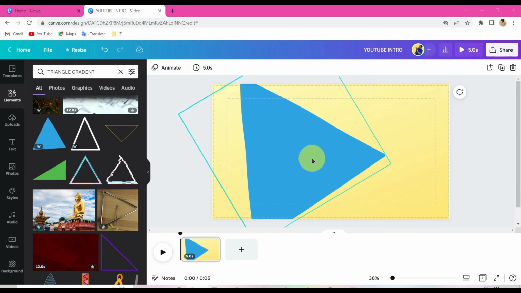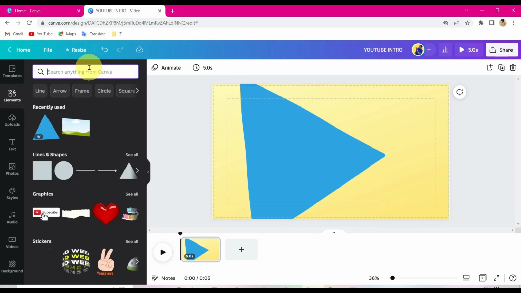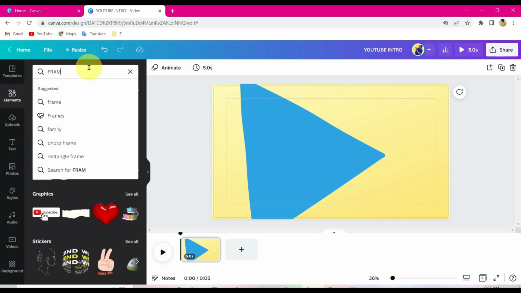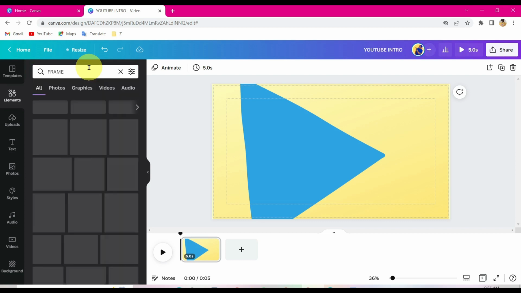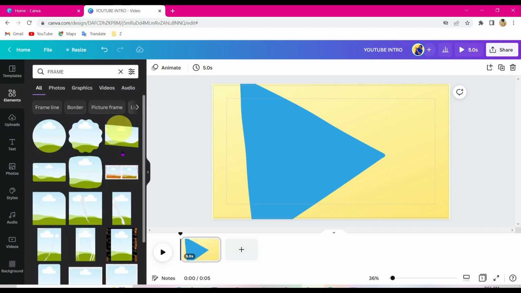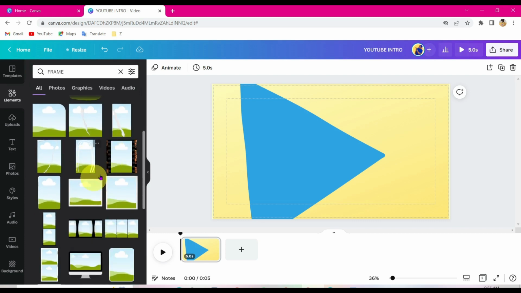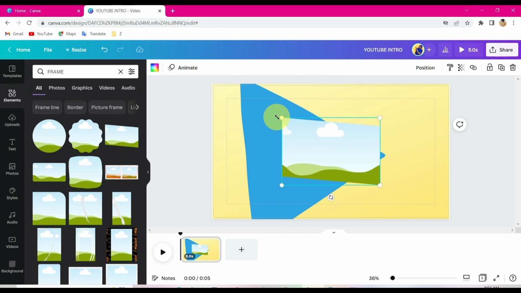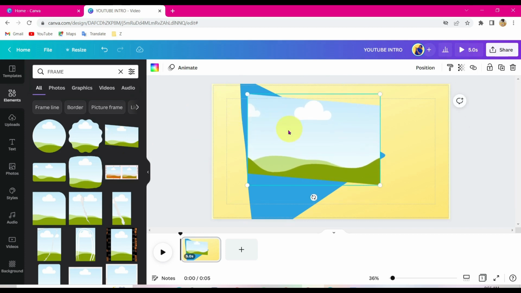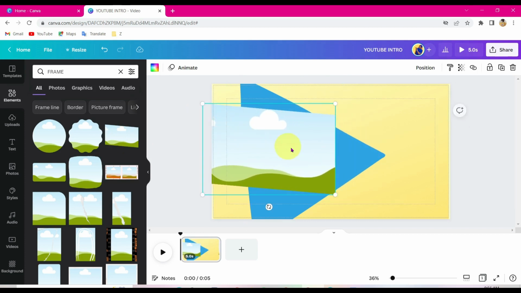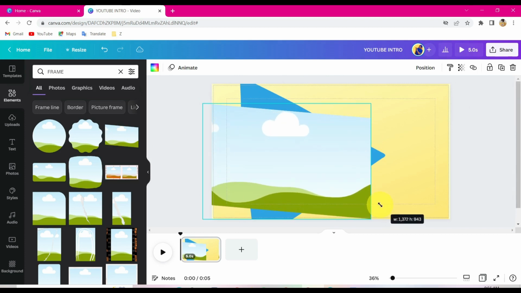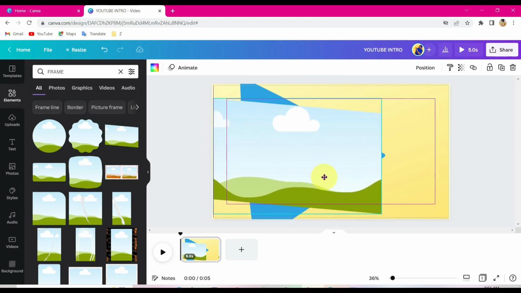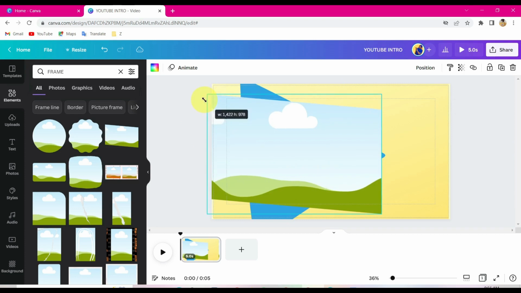and reposition it. So this is it. Whilst I am in the elements, I will search for another element again. So I will go in for frame. There's a lot of frames that you can choose from, but I will choose this one and also reposition it nicely on the first frame.